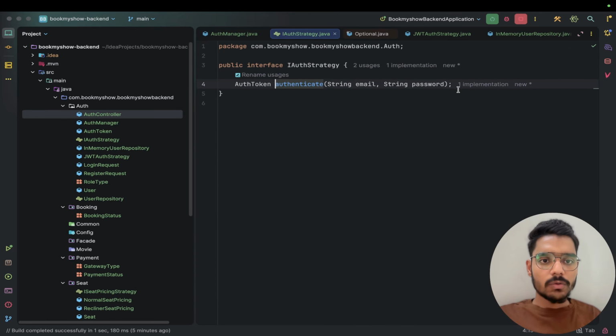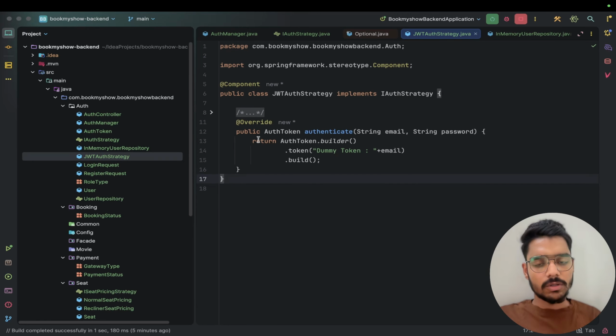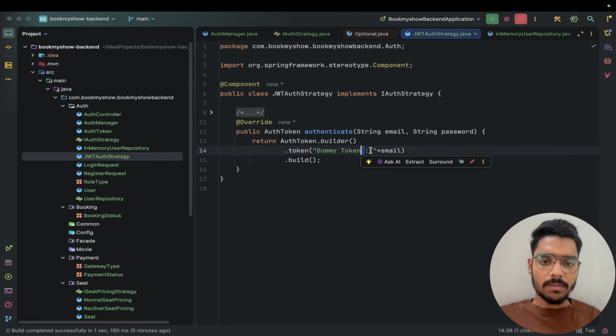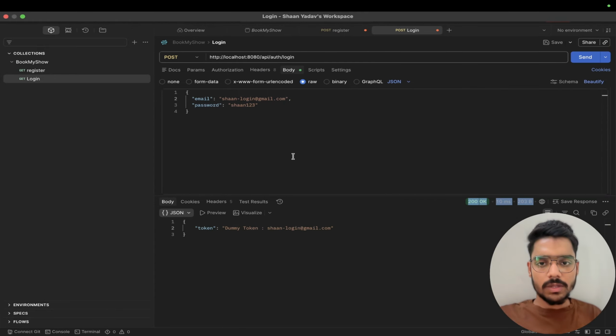After going to authenticate, it goes to the IAuthStrategy. Now IAuthStrategy transfers it to the JWT authentication. So it goes to the JWT authentication authenticate method in which we have the email and the password, and it returns the auth token, which is the dummy token plus the email. So we got here dummy token plus the email.